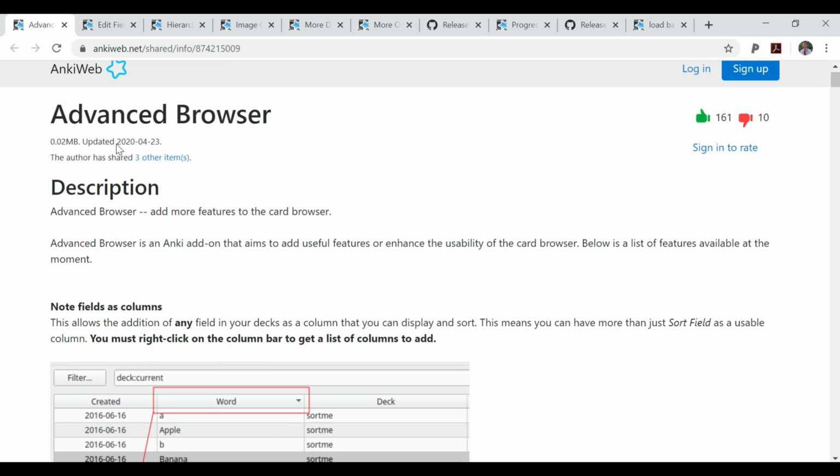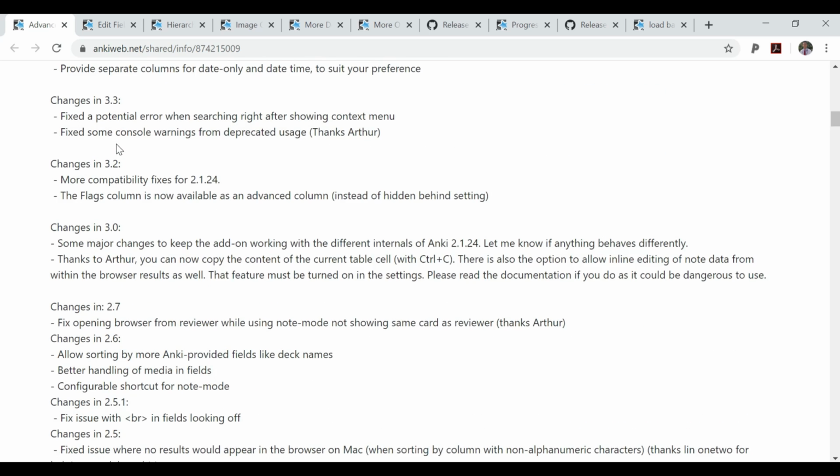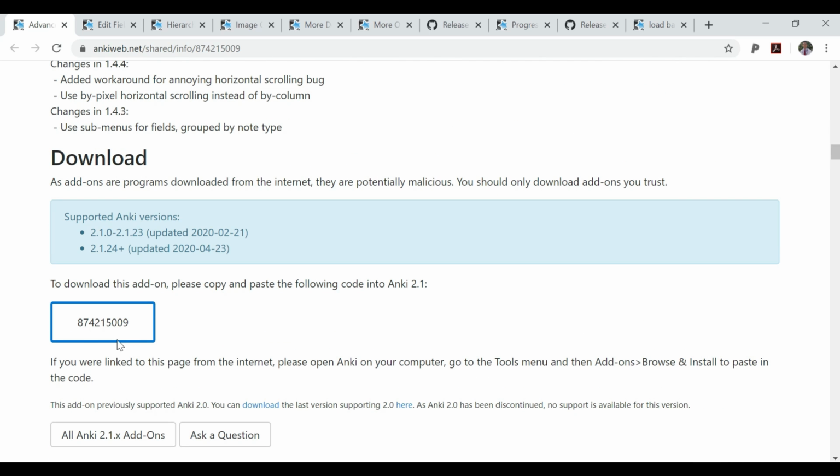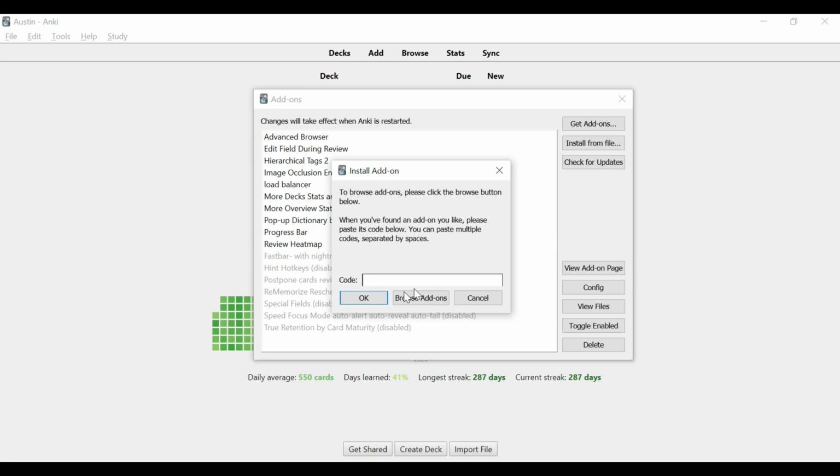So pretty much any Anki add-on, you'll go on the Anki Web website like here and scroll down, and you'll see a code here. And this is the code that you'll copy and paste inside the box I showed you earlier. So when you're back on Anki, you press Get Add-ons and you paste that code in here and press OK.